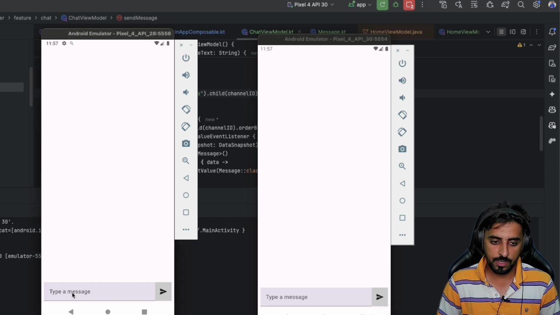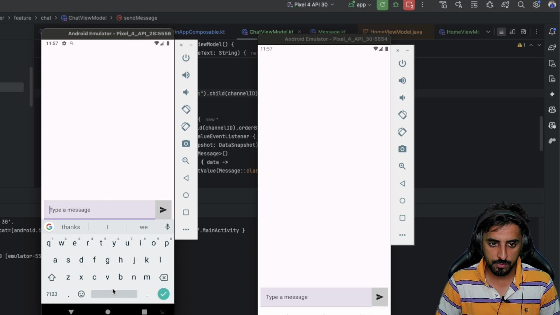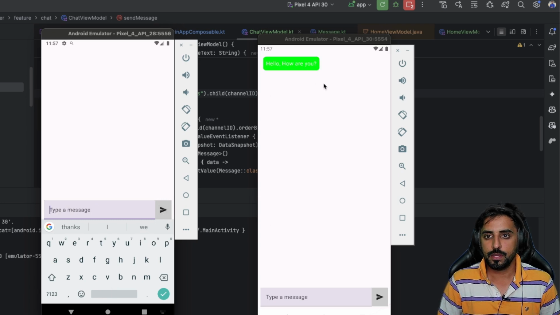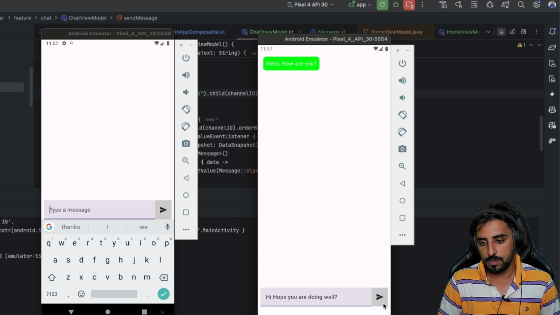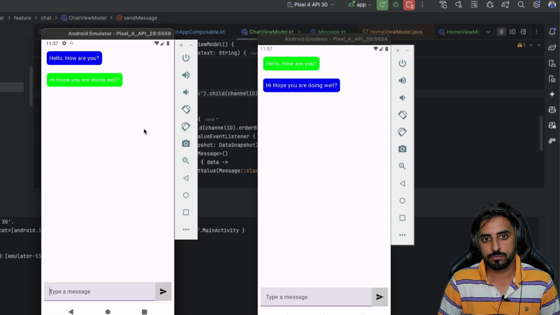Okay, now let's just try sending message from one emulator to another. Hello, how are you? Right, just send it, and now you can see that I received this message. And now from here what we will be doing is that, hi, hope you are doing well. And now if I send it, it will be coming like this, which is not an ideal situation. What I want is that I want this content to be on the right section rather than on the left section, which looks really weird.